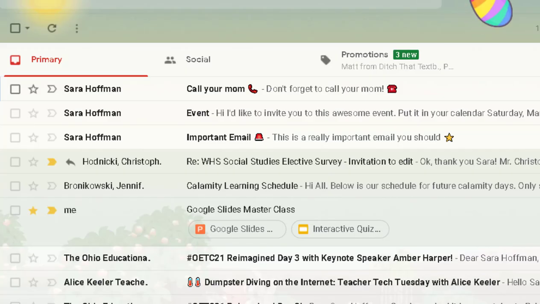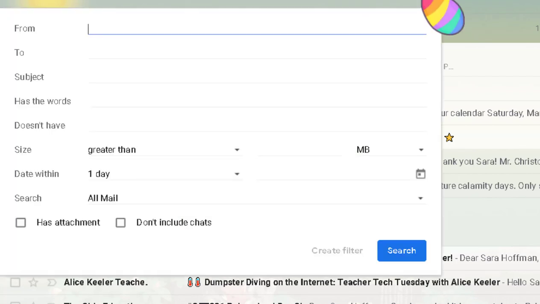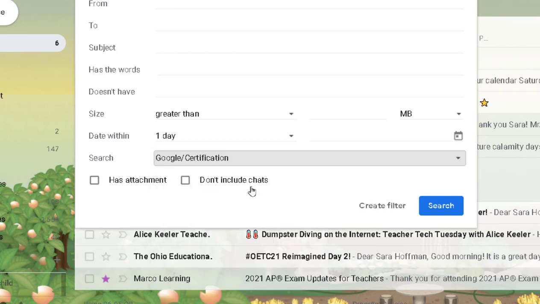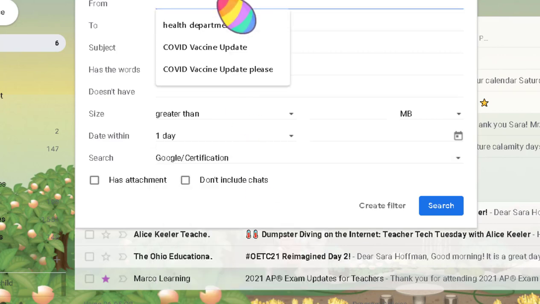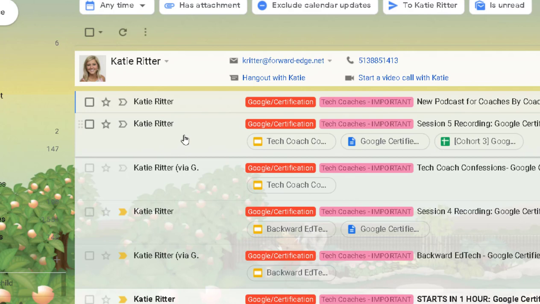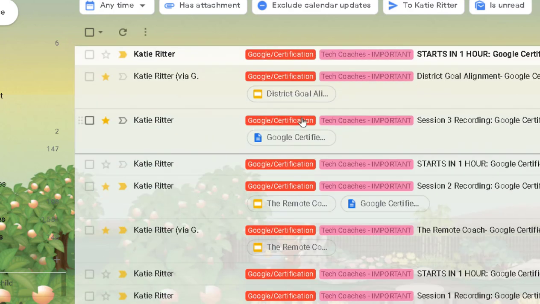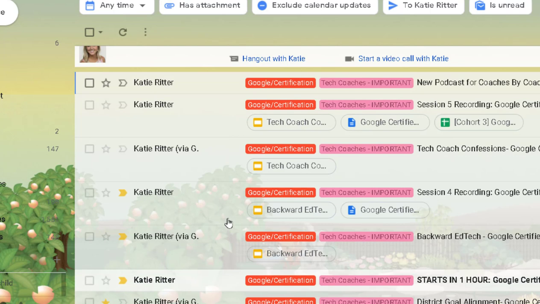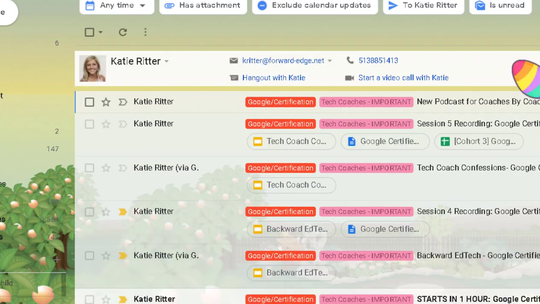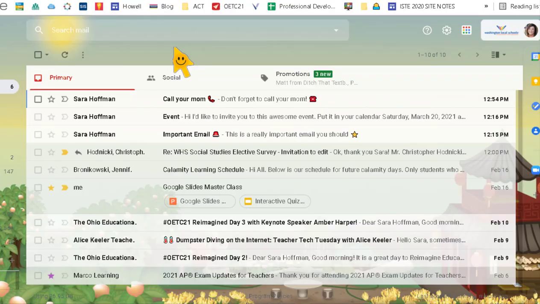So knowing how to search is really important. And the more information you give, the better it is. Another thing with searching, you can actually just search within a certain label. So Google certification, and I could just search Katie in Google certification and search, and then here is all of her emails within that label. So that is just limiting it to the Google certification label. So that is searching. The next thing I want to talk about is calendar.